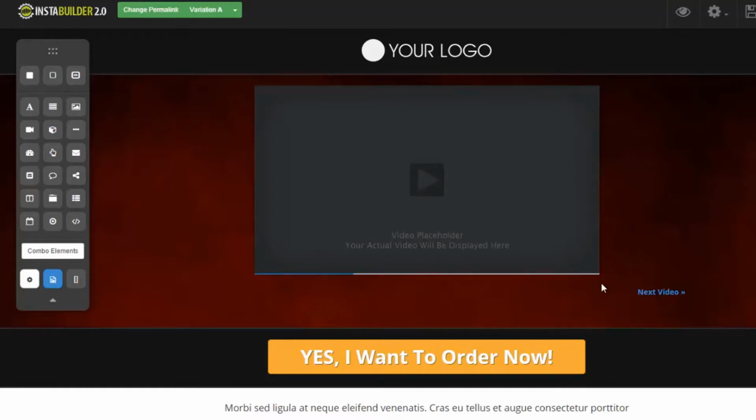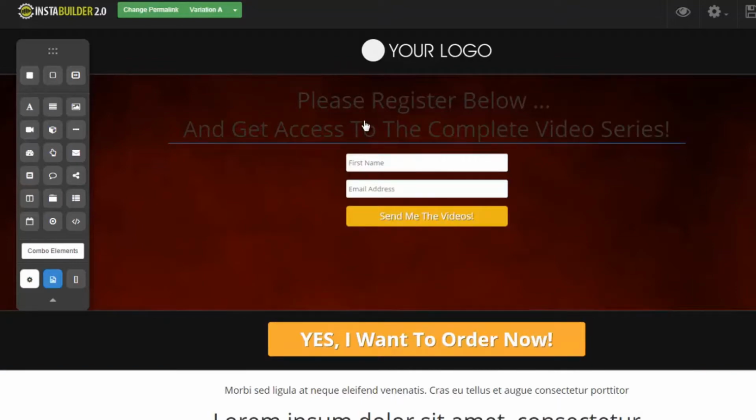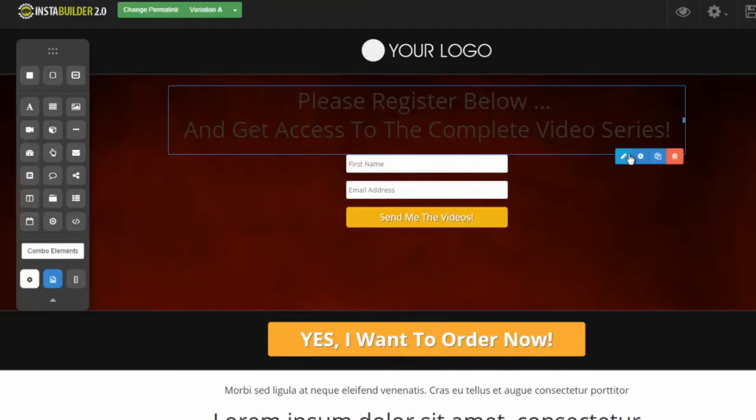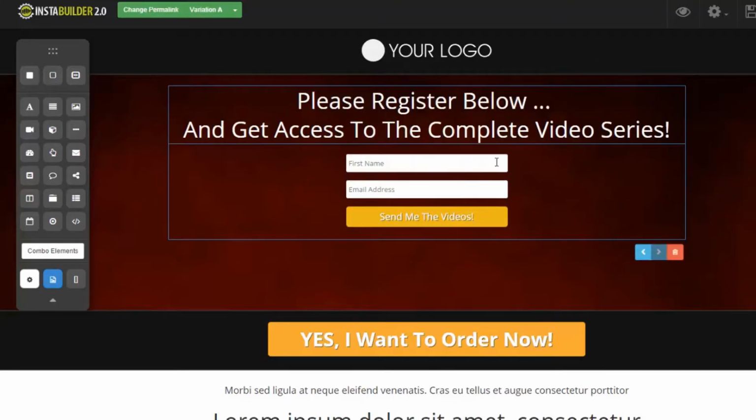But watch this. I come over here, I can now come over to my arrow again, and here is the actual opt-in form itself. And look how fast we can make changes. This here is the 3-step opt-in. 1-click integration, and you have 3 steps. And these are converting like crazy.